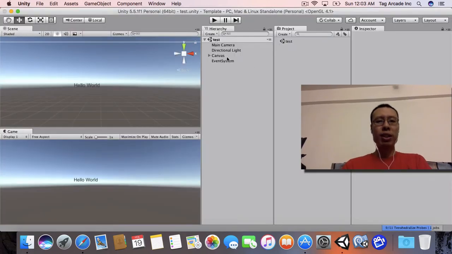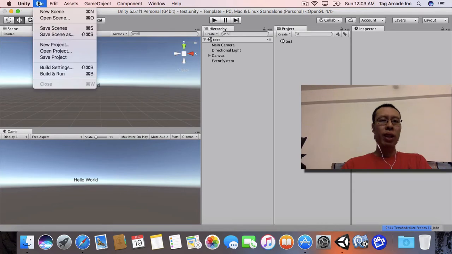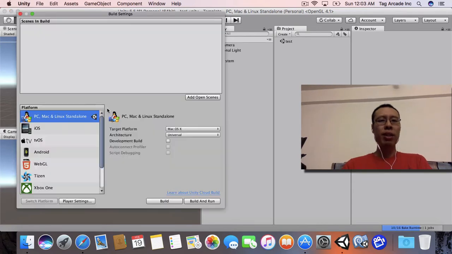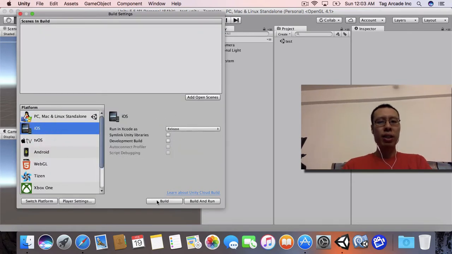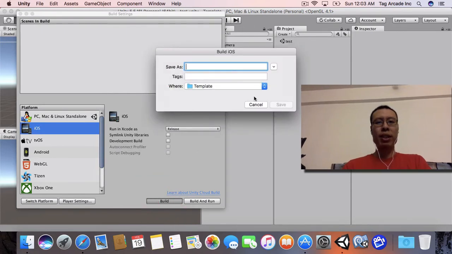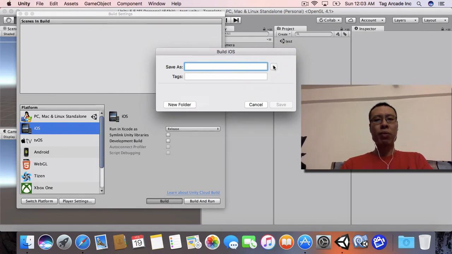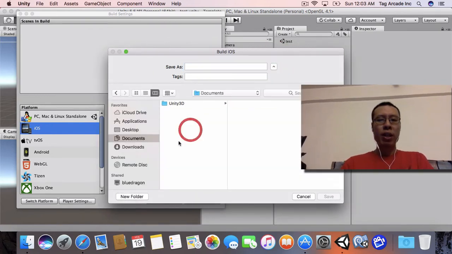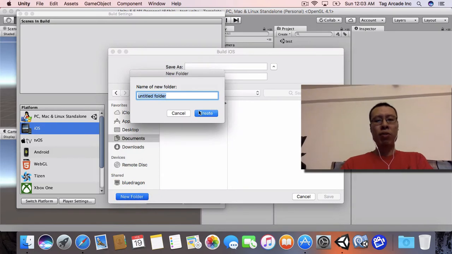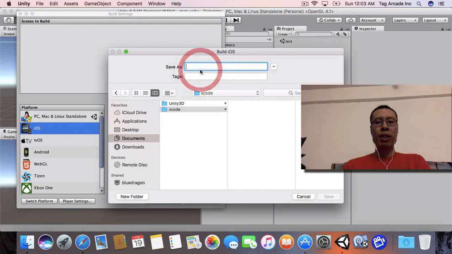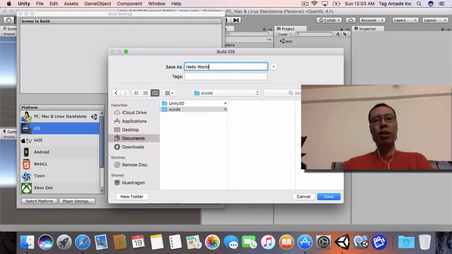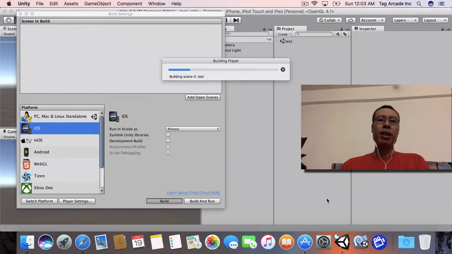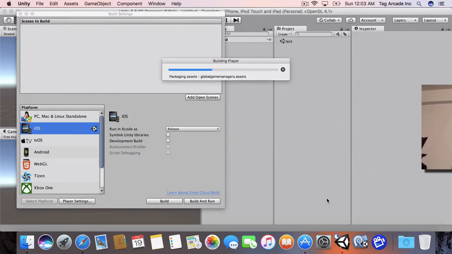Once it does, we'll go to File, Build Settings, and select iOS. Let's go ahead and build this. Let's actually move this to a different location. Here, I'm going to create a new folder called Xcode, create, and I'm just going to call this Hello World. Hit save, and that should build my Xcode project.